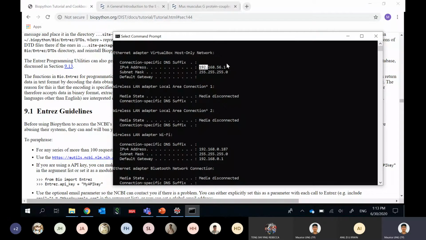NCBI can ban any level. They can actually ban the last three subnet, which means everything here. That means all the 265 computers cannot be used, or they can ban the next level. That has been done before. So if you are doing your SIP in NUS or any of these places, please do not abuse the system, because if you get banned, you are in very big trouble.